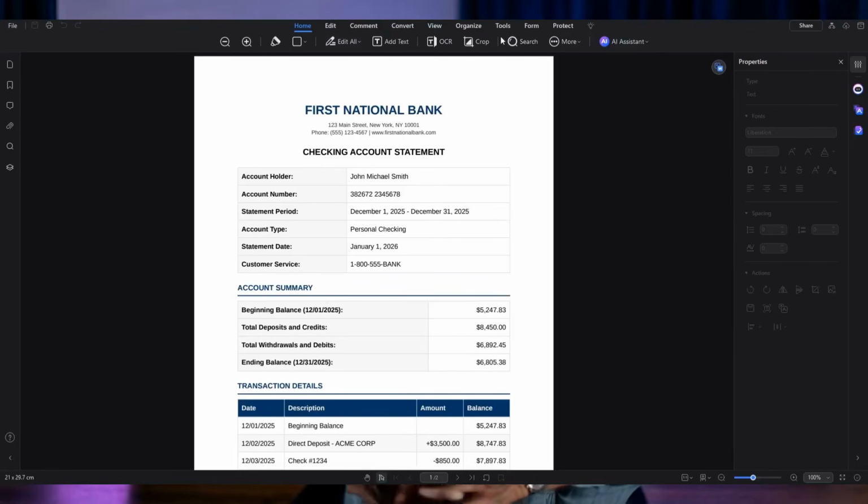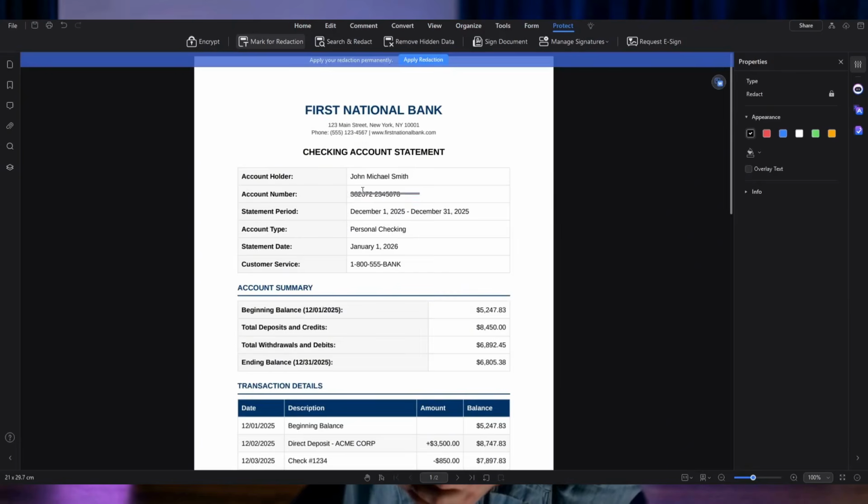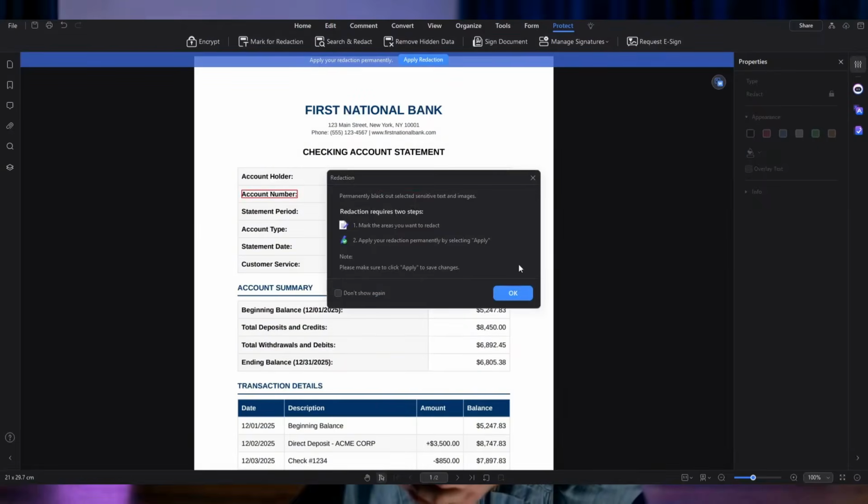Now, when you're dealing with financial documents, there's always sensitive information you don't want floating around. Account numbers, social security numbers, that kind of thing. PDFelement has a smart redaction tool that lets you black out that information permanently before you share any documents, so you stay protected and you stay compliant.